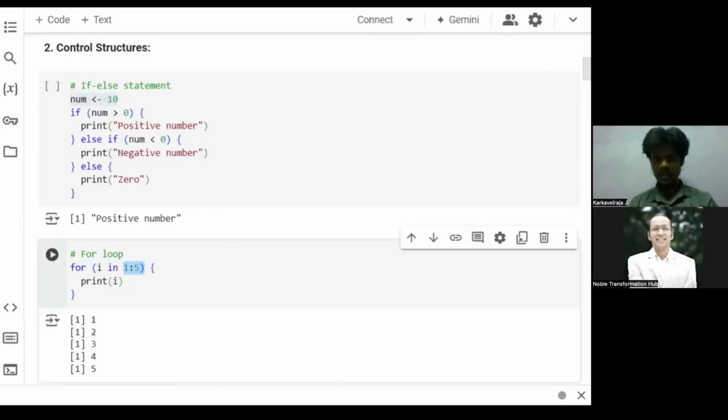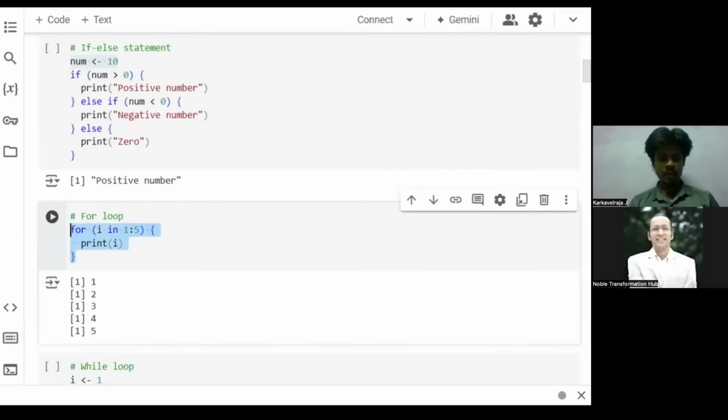But in R, we start from 1 and end at 5. It will include the 5 also. So whenever I run this for loop, it will print 1, 2, 3, 4, 5. R starts from 1 and ends at the end of the index, not minus 1. But in Python, it's a different case. Python starts from index 0 and ends at minus 1. Hope you guys have understood this for loop.